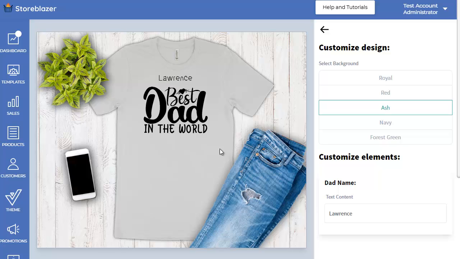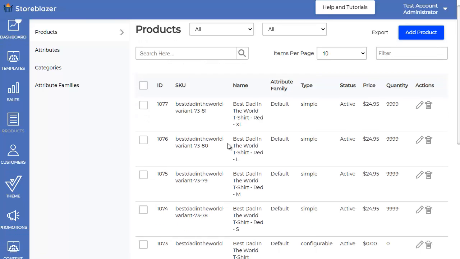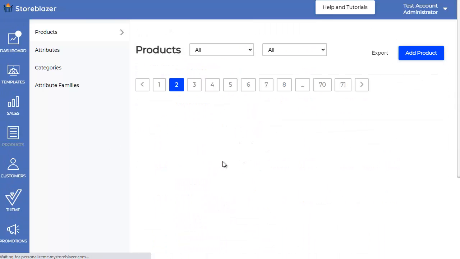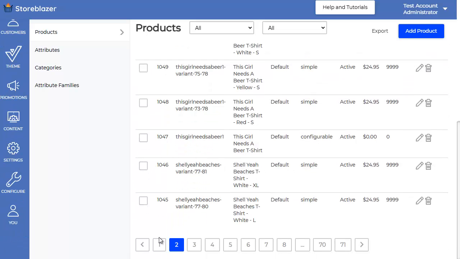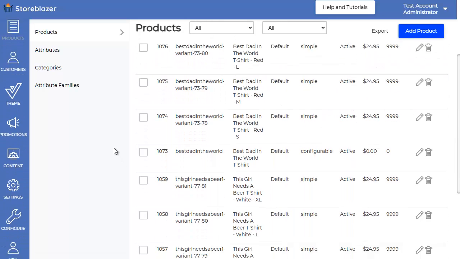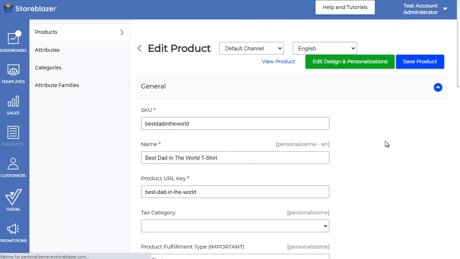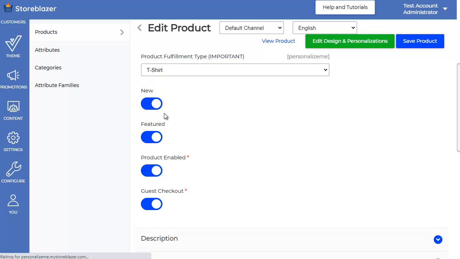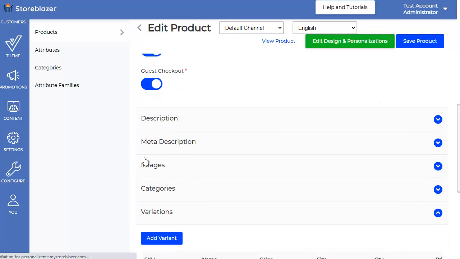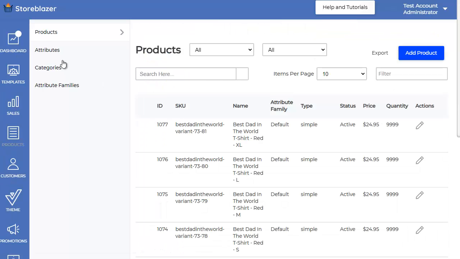And there we are. Person can order this. They could even say Lawrence is the best dad in the world. That's how easy it is to add a customization to this. And if we go back into products here, and we go back down to the actual shirt, where is it? Maybe I went past it. Best dad in the world right here. Let's go back into configurations. And let's turn on new. So now this will show as a new shirt. And save the product. We can add our description and different categories and variations.